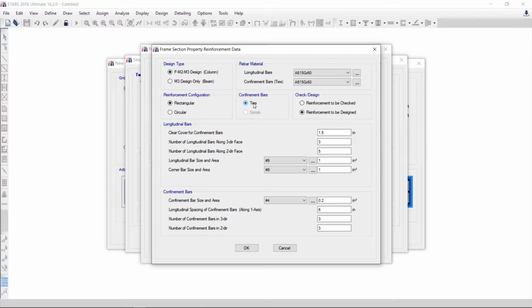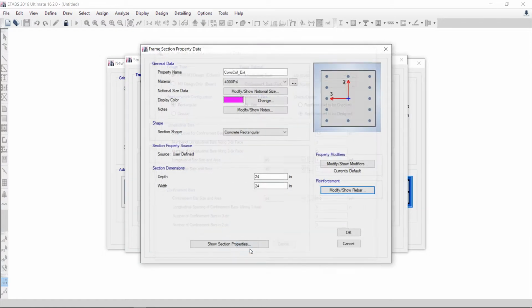Bars are tie bars, and all the reinforcement is to be designed. These covers, we are not going to change anything over here. Let it be on default value. Longitudinal bars, number 9, we will leave as it is. Confinement bars, that is the tie bars, we will leave as it is. Okay, so that is correct.